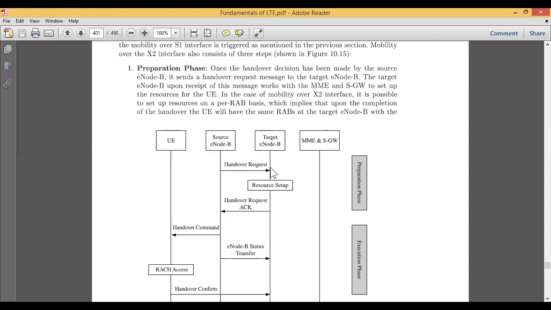Based on whatever messages we have received, or what request has been made, the resources are requested and they are set up. Now, what does it mean that they are set up? It means it is ready to use now. Therefore, in the X2 interface it is possible to set up the resources as per the radio access bearer, which directly implies the completion of your handover operation. So handover is done, and resources are set up directly.